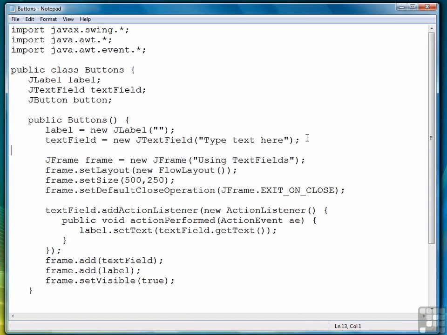So after we instantiate the text field, we're going to type button is equal to new JButton, and we're going to put a caption on the button that says "put text in the label" so that when the user clicks the button, the text goes from the text box to the label.